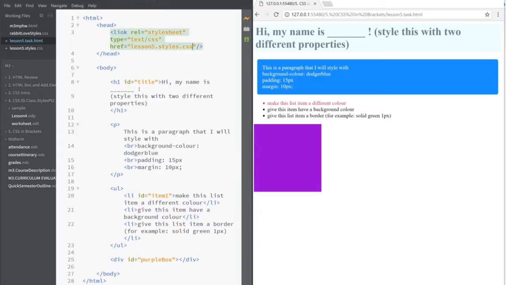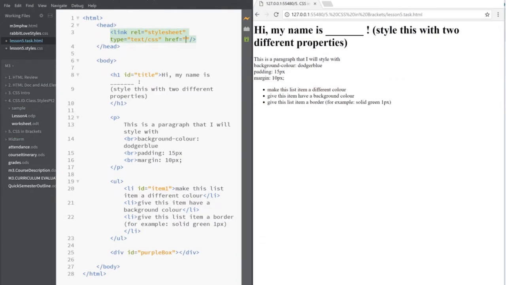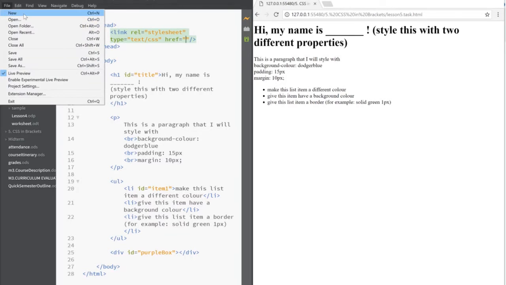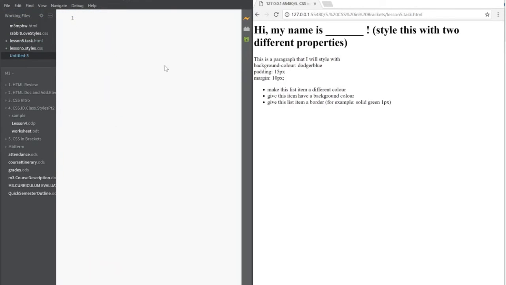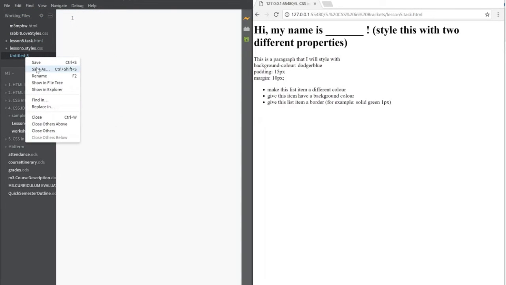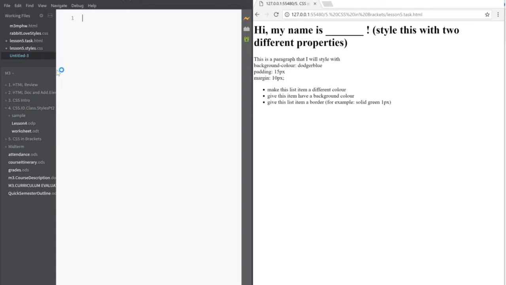All right, so I'm going to get rid of this. All right, so go back to the regular HTML file without the styling, and now I'm going to create a new file. And this is how you can go about it when you're creating your CSS document. You go to File, New. Okay, so here you have the new document. I want to go here, Save As.